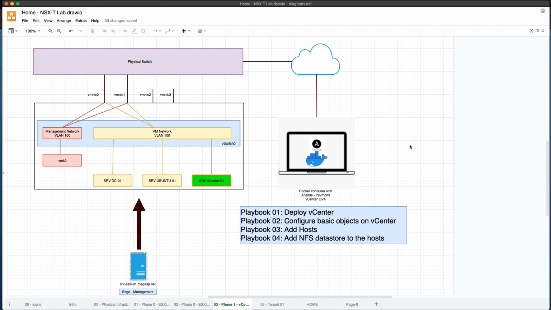So I created 4 playbooks that I will invoke using a single master playbook, if I can say. Playbook 1 will deploy the vCenter. Playbook 2 will configure all the basic objects on this same vCenter. The playbook number 3 will be in charge of adding the hosts 1, 2, and 3 into the vCenter. And then the playbook number 4 will add some NFS datastore that is already sitting on my network, on my NAS, to this host, so that this host can leverage that storage.